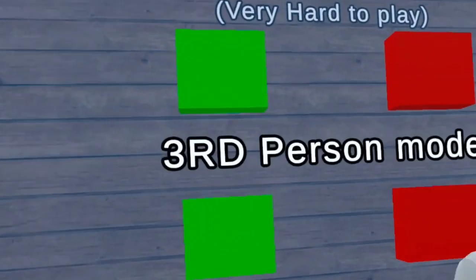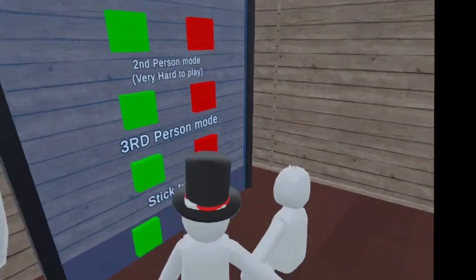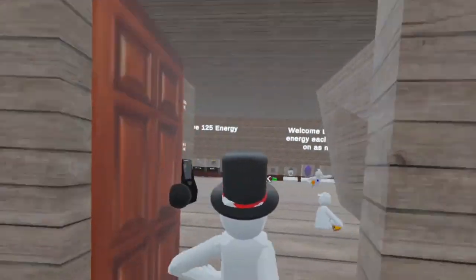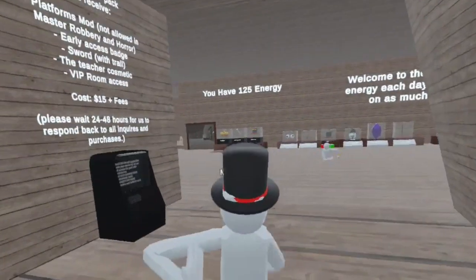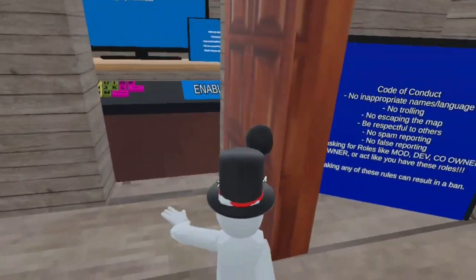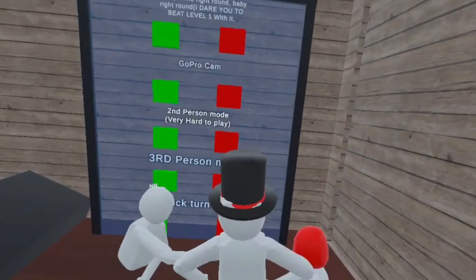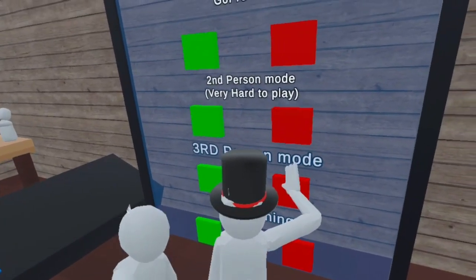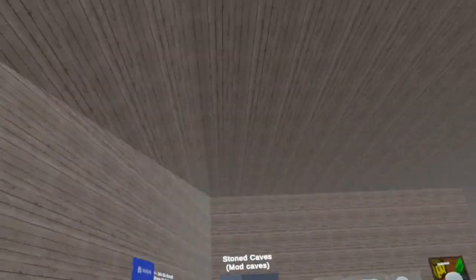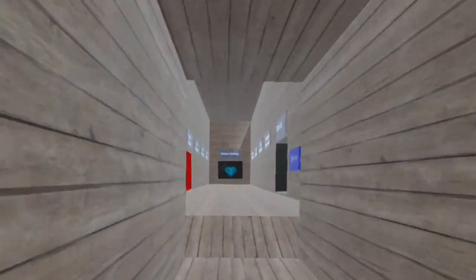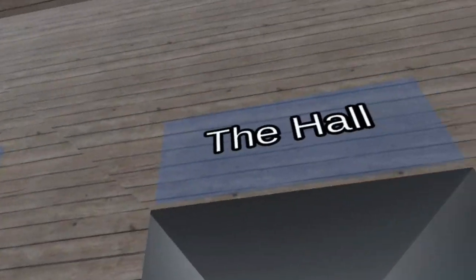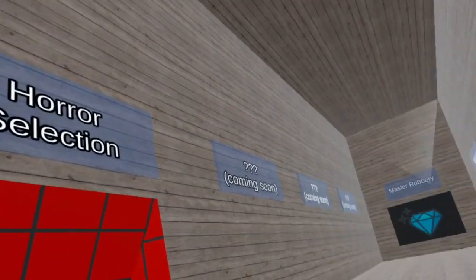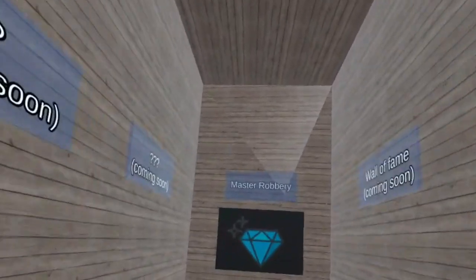There was something that I didn't expect. Stick turning. What? What is third person? Third person. Pretty hard to play. Wait, let's check out what this is. Parkour. The hard. I wanna go to the horror section. Okay, let's see the parkour.